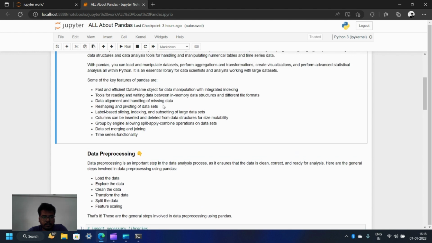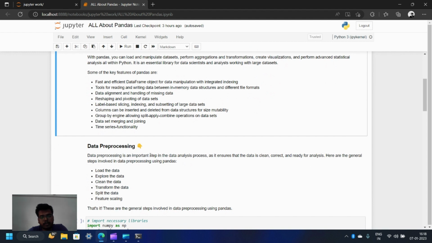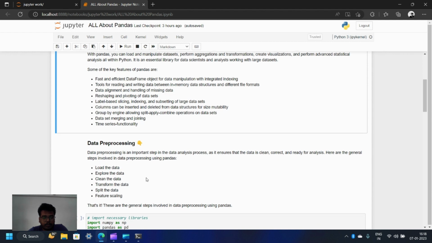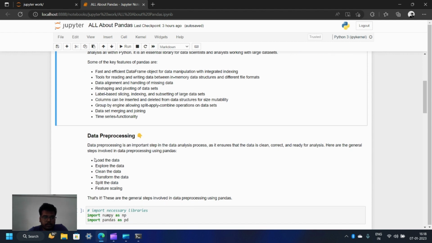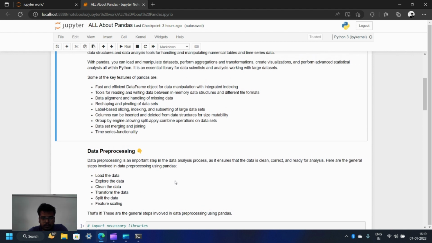So let's move on to the data preprocessing. Data preprocessing is an important step in the data analysis process, as it ensures that data is clean, correct, and ready for analysis. Here are the general steps involved in data preprocessing using pandas. First one is load the data. Second is explore the data. Third is clean the data. Fourth is transform the data. Fifth is split the data. And the last is feature scaling. So we will see the examples of all these steps. So don't worry.